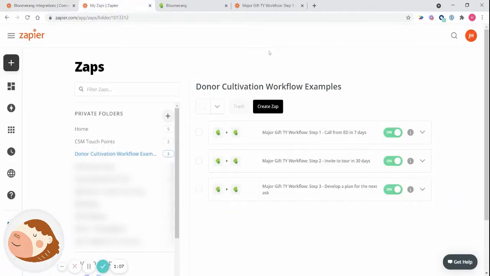I've set up here in my Zapier instance a couple of tasks that reflect vaguely a typical major gift workflow from our customers. Let's say that when a major gift comes in, I have a series of 3 follow-up steps that I have to remember to do. I want the executive director to call within about a week. About a month after the gift, I want to reach out to them via email, invite them in for a tour. And then after those steps have been done, I want my development director to sit down and look at the donors' conversation histories and come up with a plan for what our further cultivation process should be.